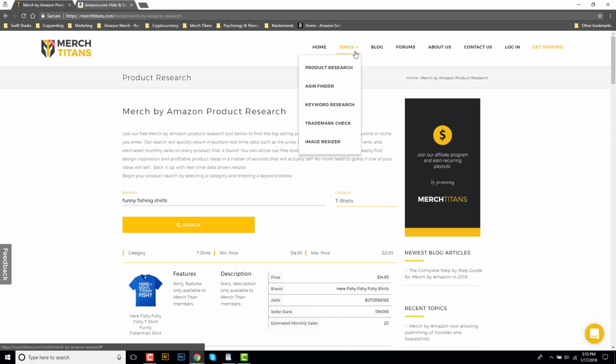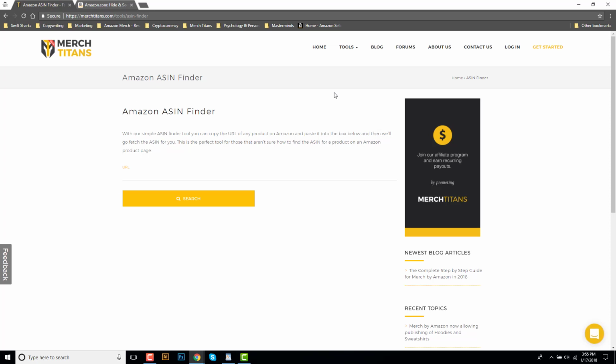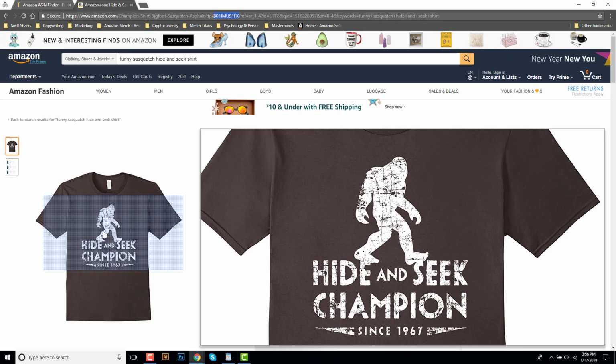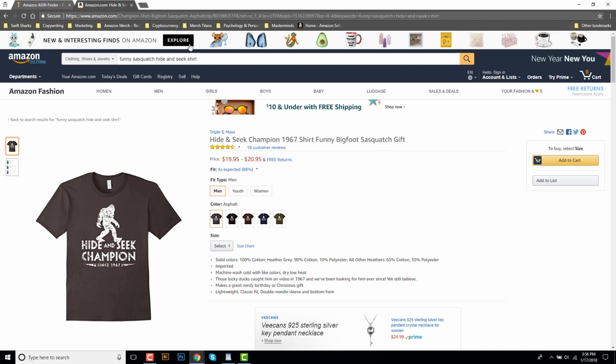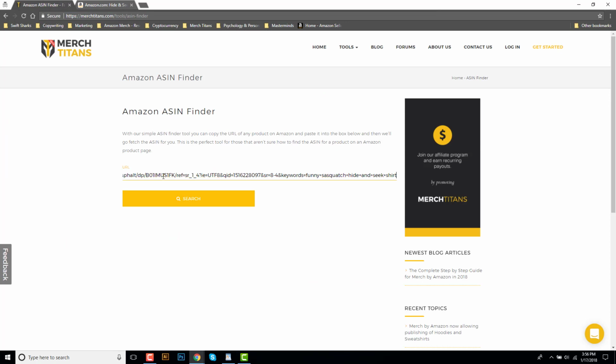Anyway, let's move along to the ASIN Finder. This is a very simple tool. Some people do find value in it, so we built it. I'll explain how that works. Basically, you'll paste the URL of an Amazon product into this box and click search, and it'll grab the ASIN at the URL. I have this product over here on Amazon pulled up. I'm going to copy the URL and then move it over to the tool, hit Control V to paste it, and then hit search.